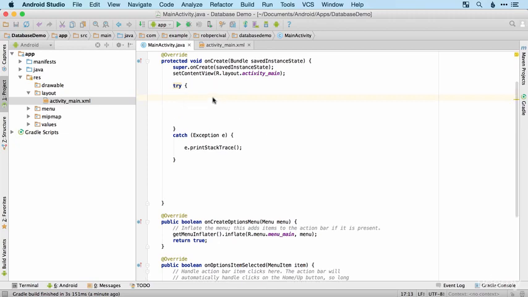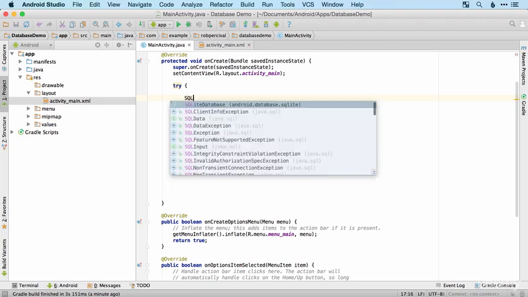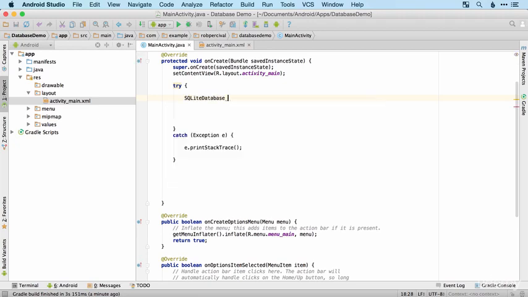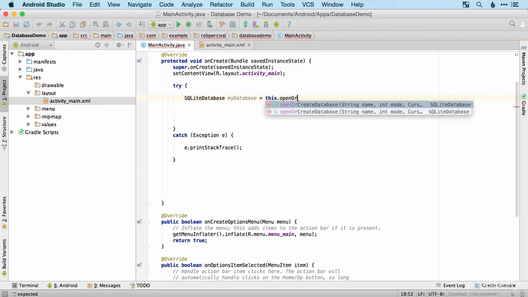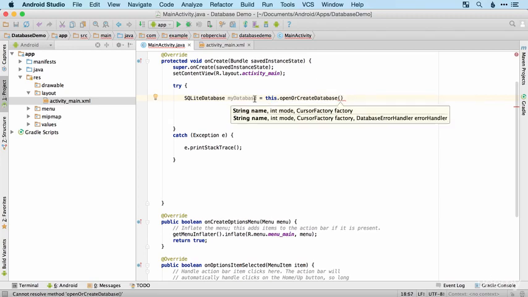Stage one then is to create our database. So we do this by creating a variable of type SQLiteDatabase, and I'll call it myDatabase. And then we open it from our current context, so this, and then we can do this in a number of different ways. I normally go for openOrCreateDatabase. So this is handy because it will open the database if it already exists, and if it doesn't, then it will create it. So it does both jobs for us in one command.